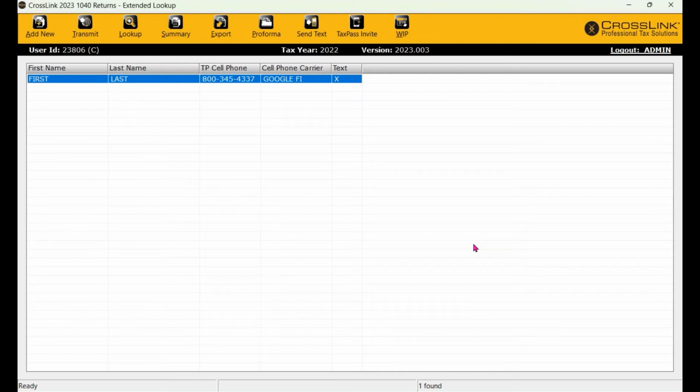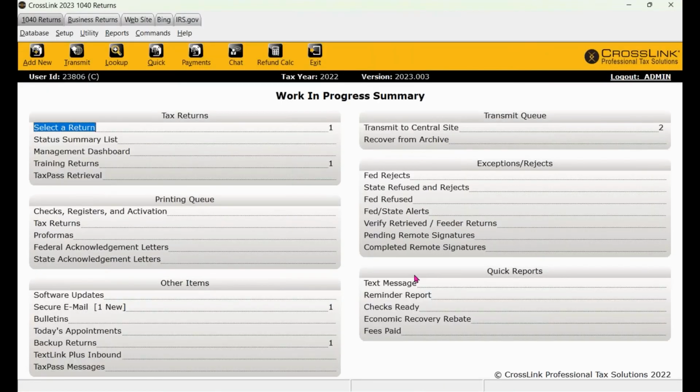So just know we have these tools built in. If you need some help setting them up, you can certainly let us know and we'll guide you through it. But we do have those tools available, and it should be pretty straightforward.